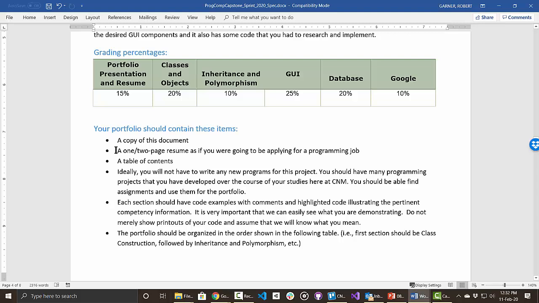And then have a 1 or 2 page resume in the front of your folder or your portfolio. You can use the same one that you're going to turn in for the overall capstone project. A table of contents that should have these tabs in it identified. And then you shouldn't have to write any new programs for this project. You have many projects to pull from.